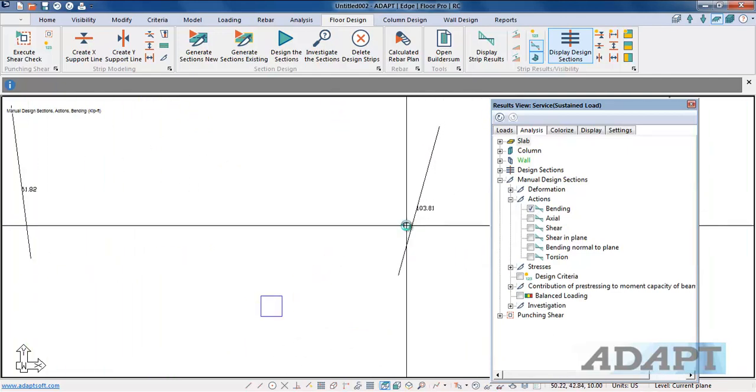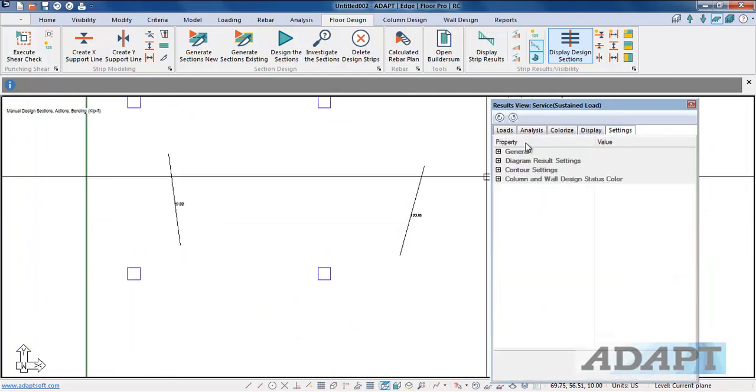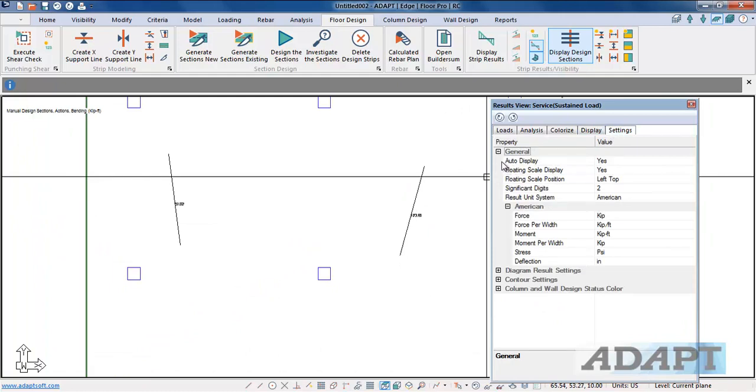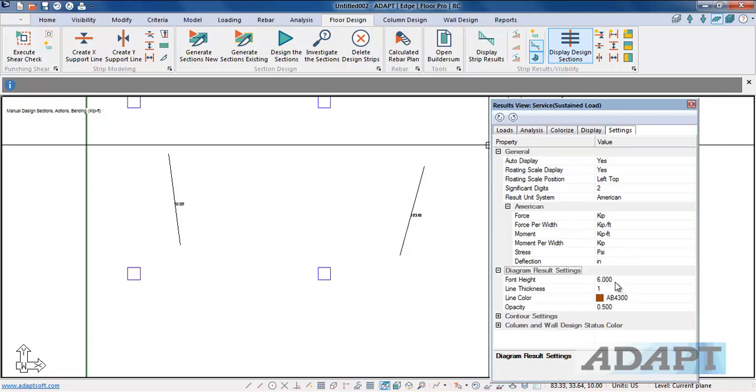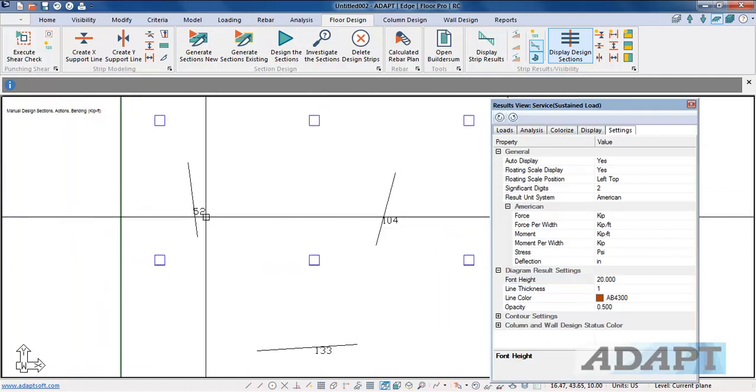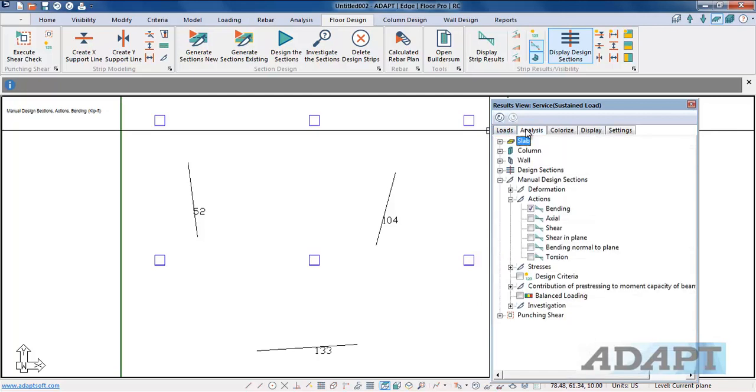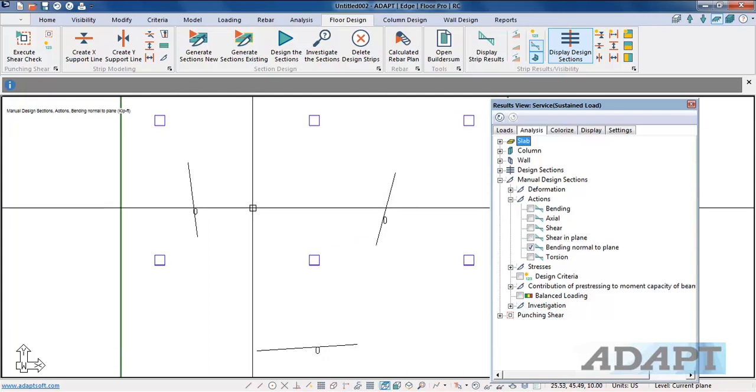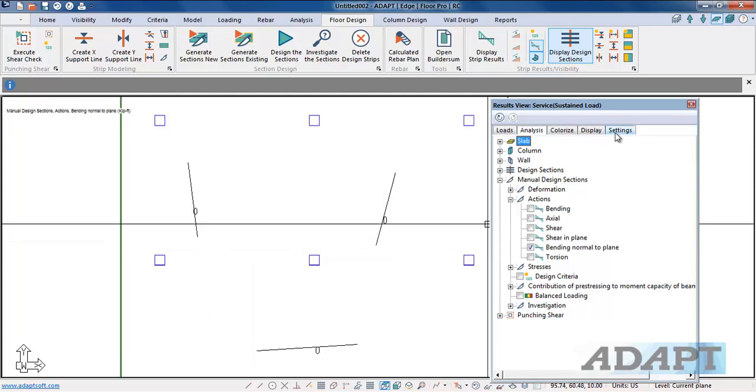And you can see the text is a little bit small, so I can go over to settings. Under general settings, we can change the font, and that might be right here under diagram result settings. We'll change this to, let's say, 20. Okay, so these are the integrated actions in terms of the moments. Axial force, shear, shear in plane, etc. And we can also expand out the number of significant digits using settings again in the settings tab.